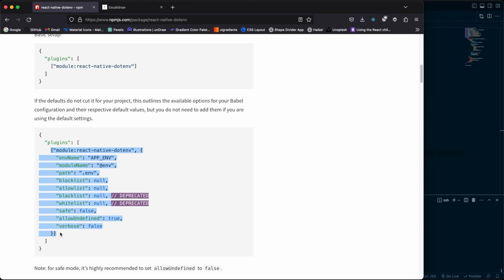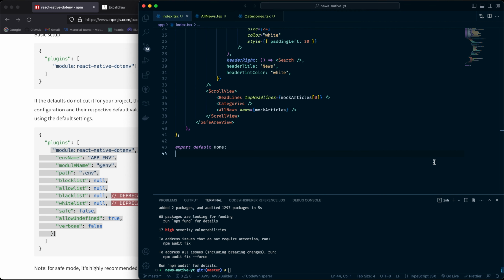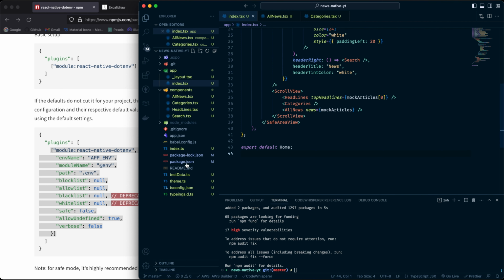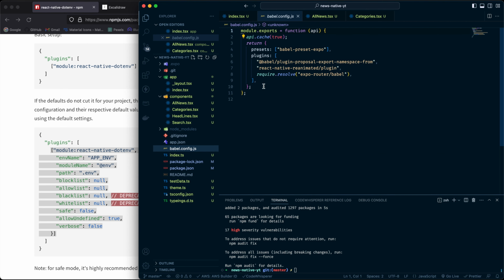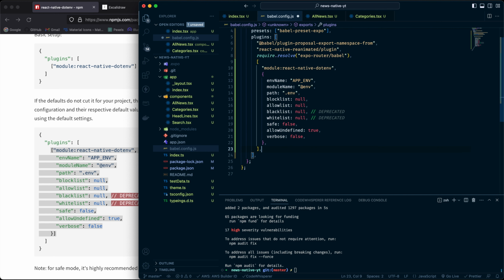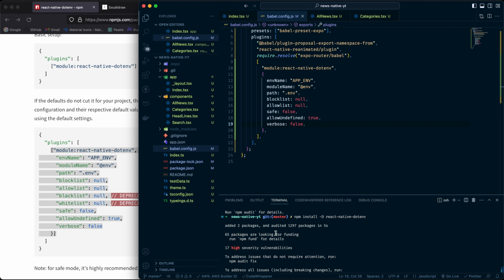Modules, okay, it's still here I think. Copy this, go to babel.config.js, and let me put it right under here. Since these two are deprecated, I don't need them. Save that. Okay, so with that our react-native-dotenv is also installed.